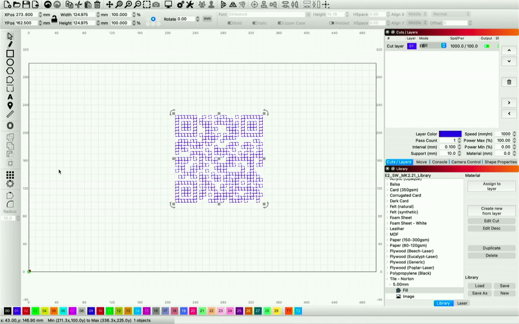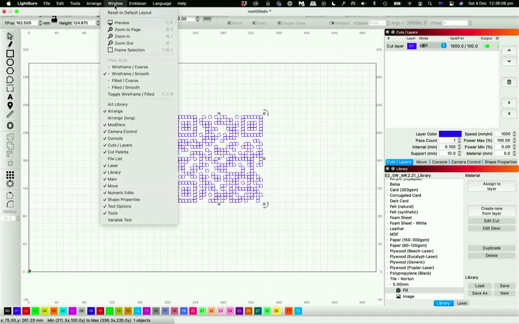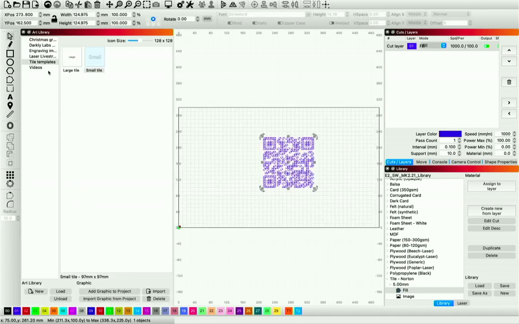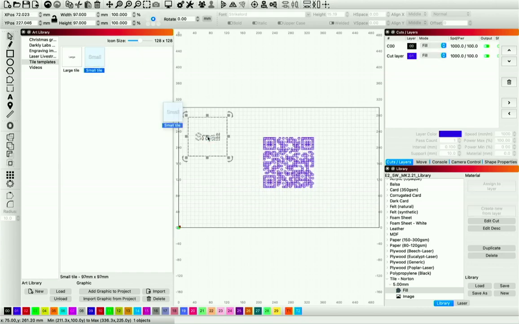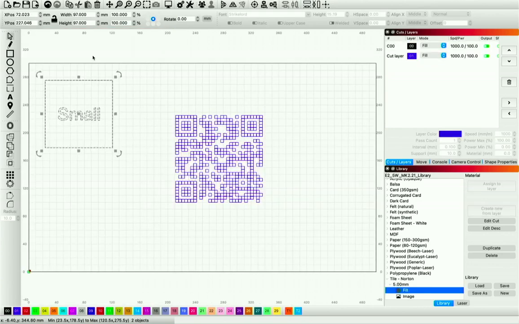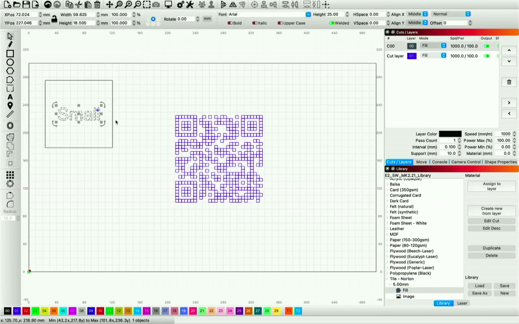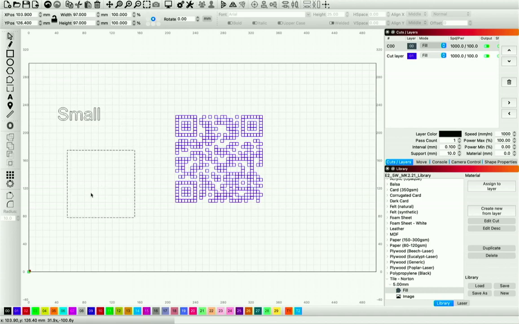And the way I've set this up is that I can go into my art library, and I've actually set up templates, both large and small, for tiles. So I'm going to grab this small tile template, and that is actually the correct sizing for a tile. I'm just going to put that in that corner. Well, I'll just leave it there right now.